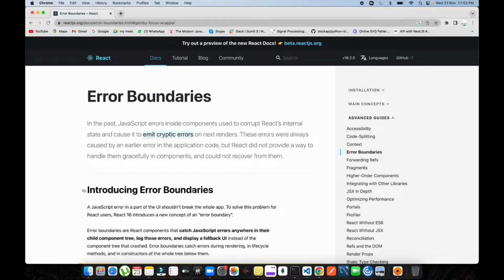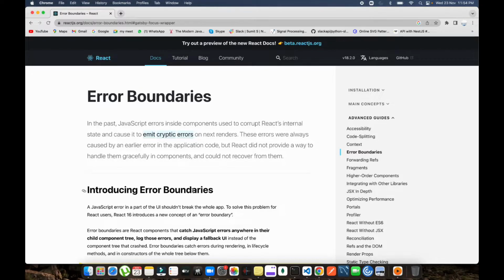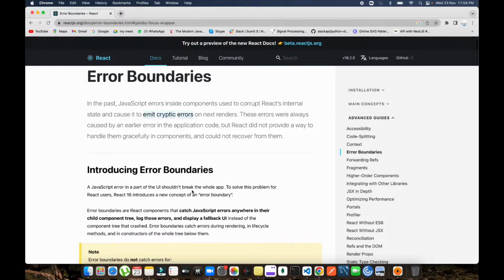Like normally, if any route is not found in our application, we show a not found page, which means that route is not defined in the application. We're going to do the same kind of thing here as well: if some error occurred, you can show a custom page for it.